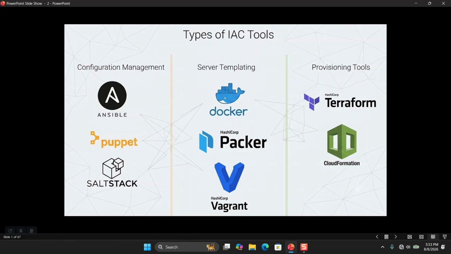The second category is server templating: Docker, Packer, and Vagrant. These three tools come under server templating. The third category is provisioning tools, that we are going to study in this series, that is Terraform and CloudFormation. So all the IaC tools can be classified into three categories: configuration management tools, server templating tools, and provisioning tools.